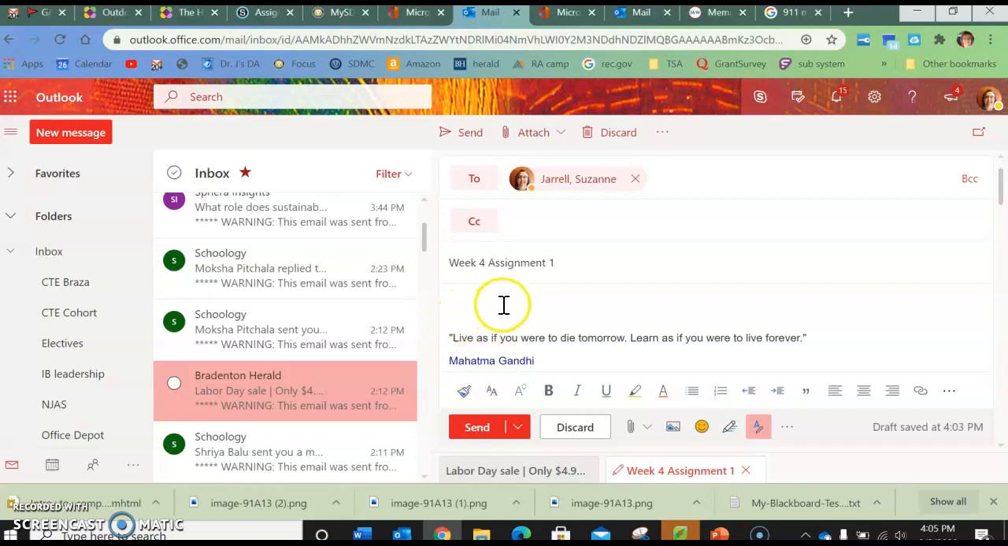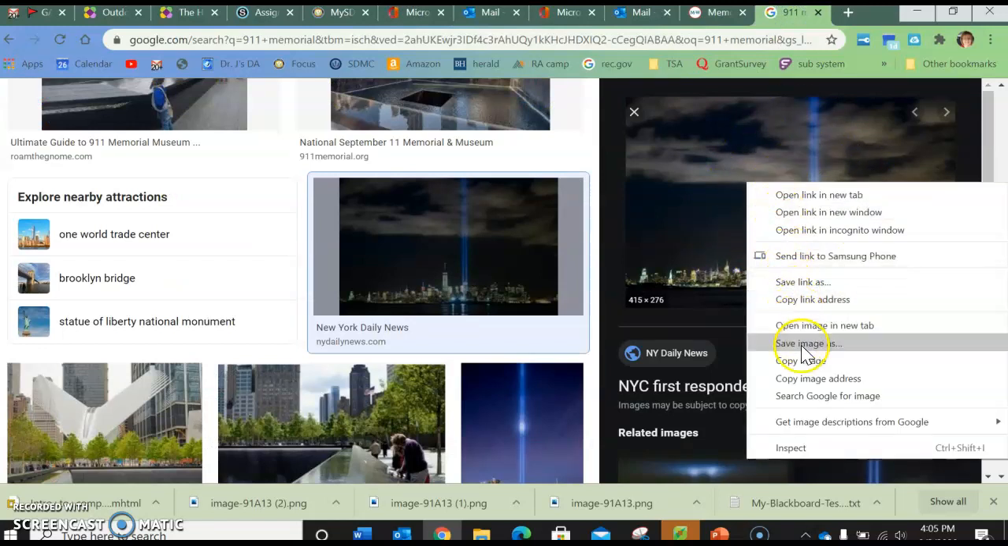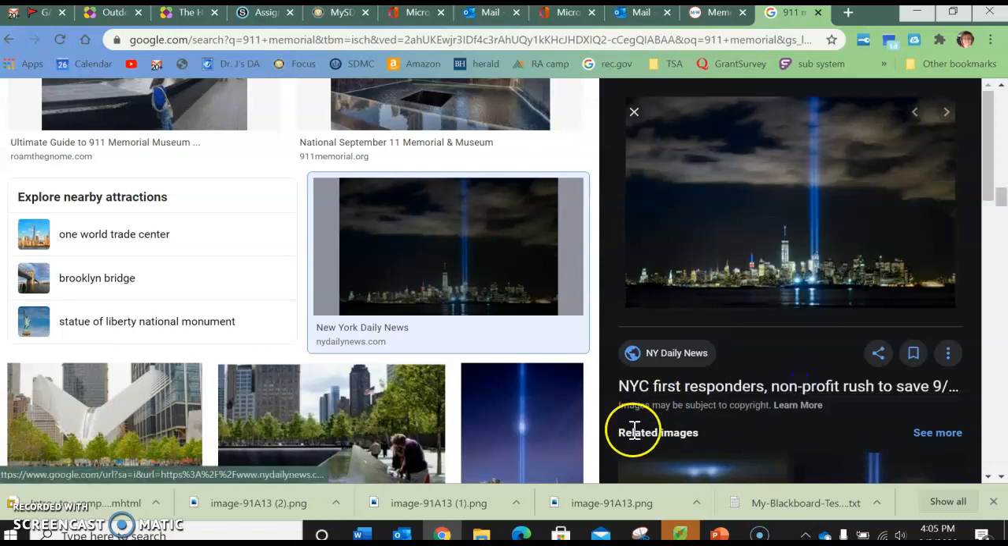Then you are going to go over here to where you have your picture. You're going to right click on the picture and we're going to copy the image address. I want you to send me a link so that I can click on it. It's going to take me to the internet and give me a copy of the picture. So I don't want you to copy the image, but I do want you to copy the image address.